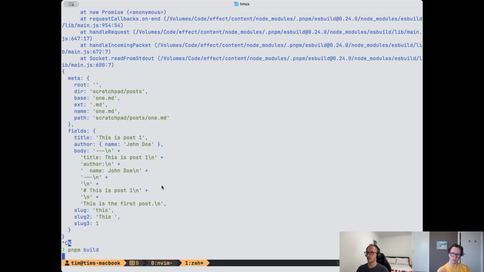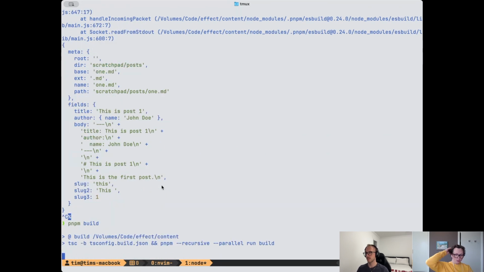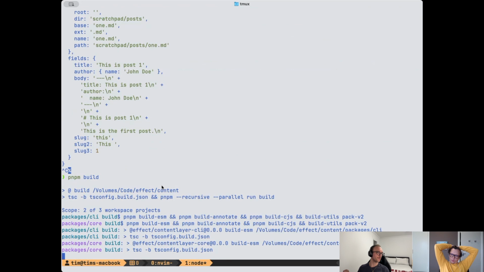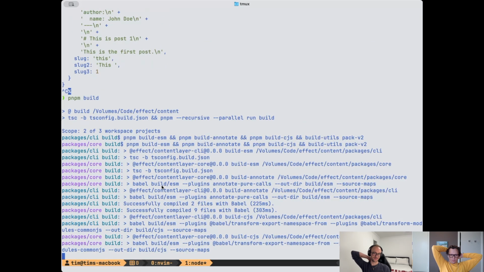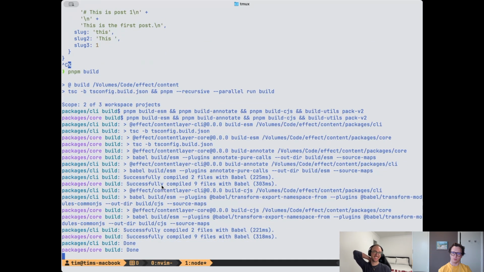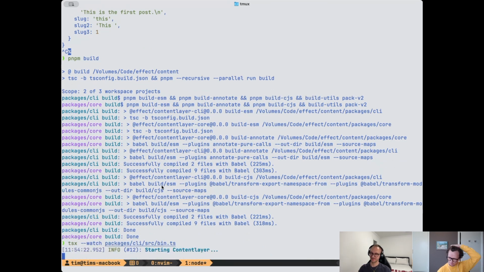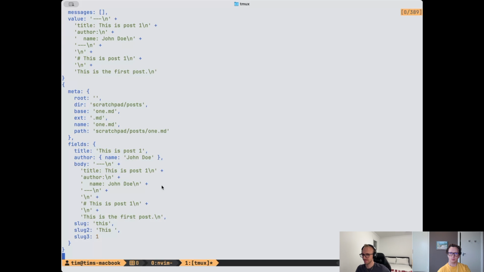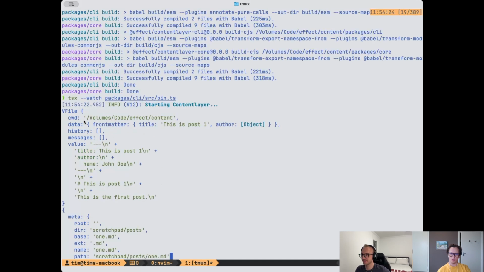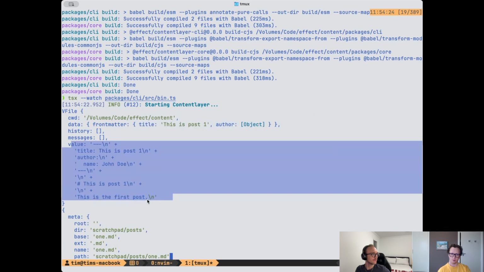It's annoying that we have two realms happening. We've got the content layer config realm, and then we've got the CLI realm, so you have to build separately. So what do we got in here? Current working directory, the front matter parsed, and this value.